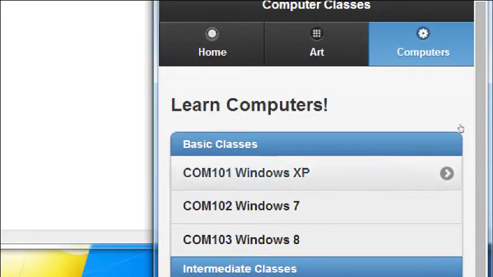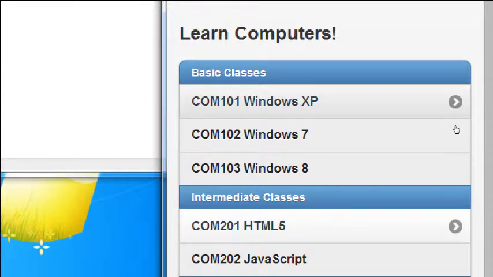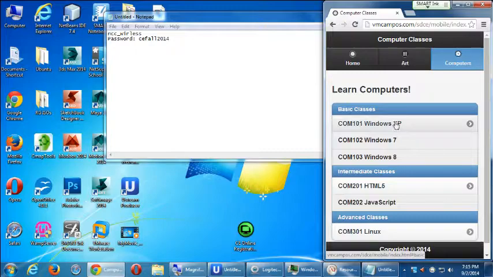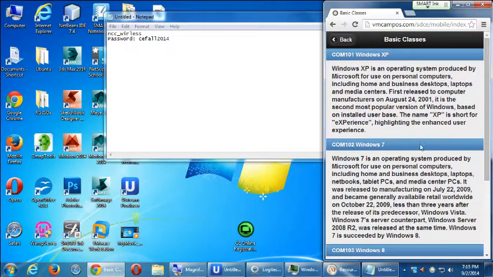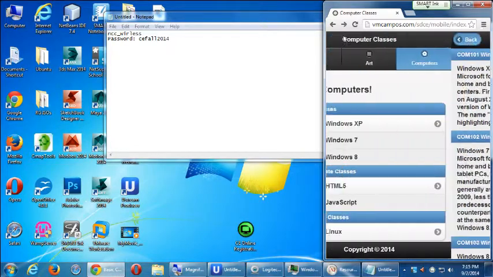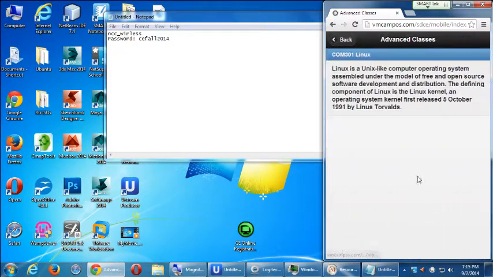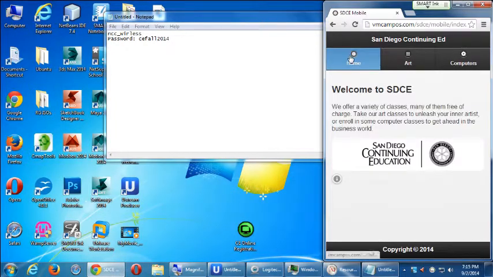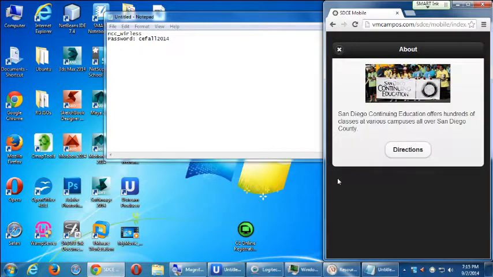In the computer's screen, you can look at the content in a different way. You've got these classes. I want to learn these basic computer classes. Click there. Little animation slides over. Content. Go back. Click on that one, more content, go back. Back to the home screen. There's a little info button. If you tap that, you'll get a pop-up screen with some content, some pictures, whatever.